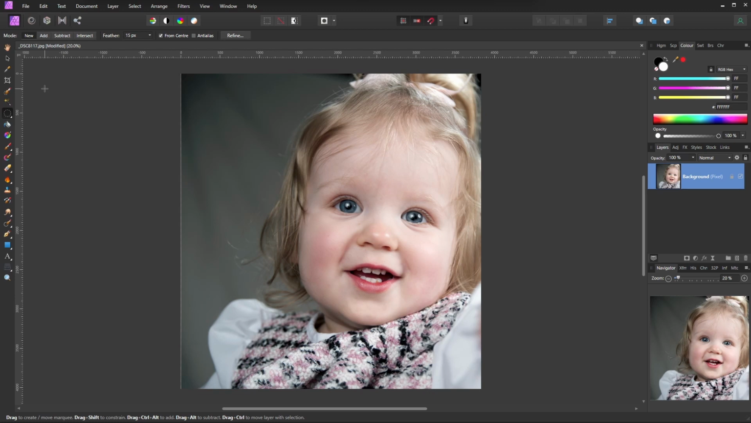I hope you're well. Today we're going to be looking at enhancing eyes within Affinity Photo. Our subject today is Olivia, and I've imported this image as a background layer on our layers palette.